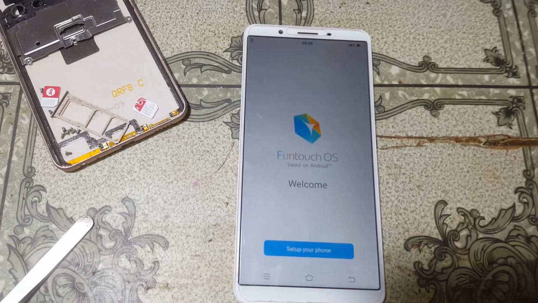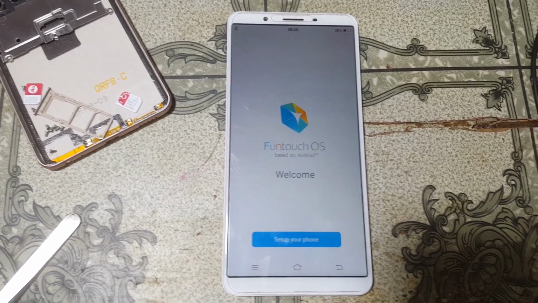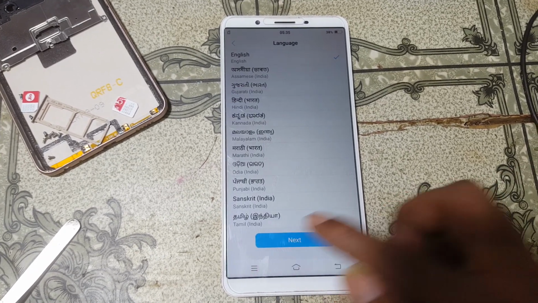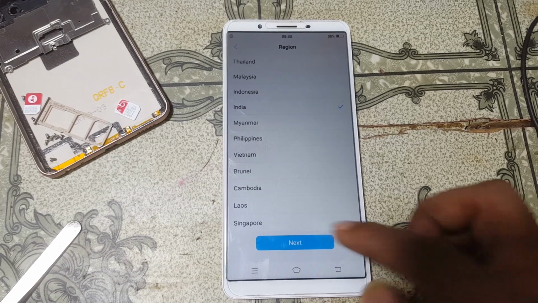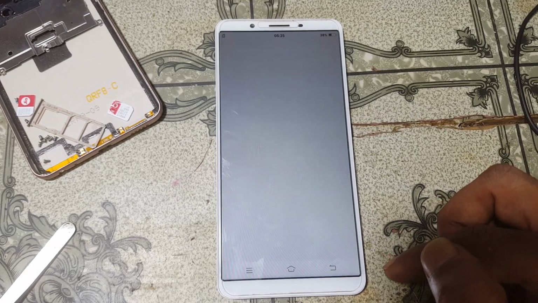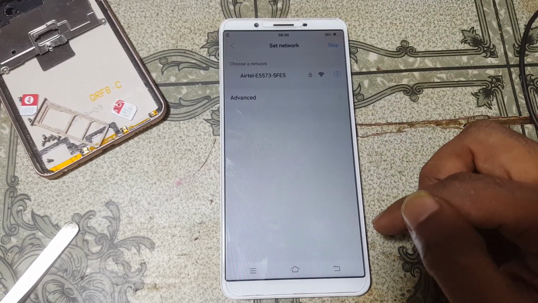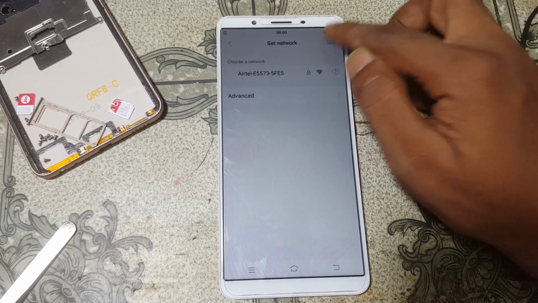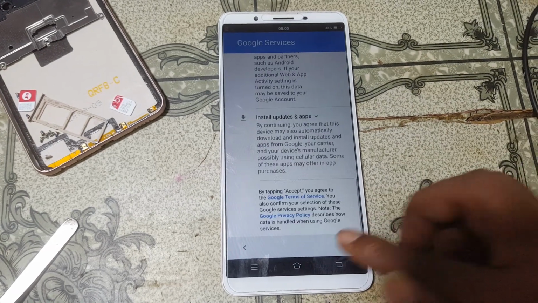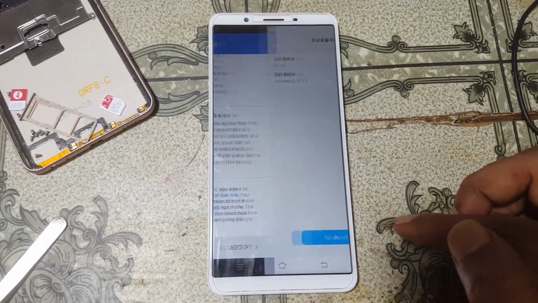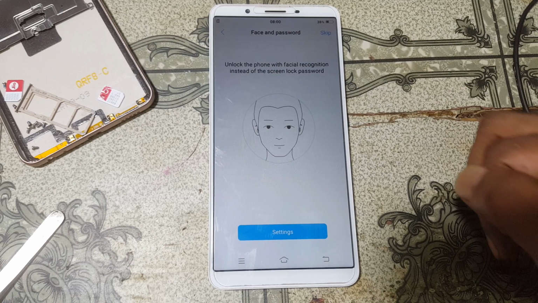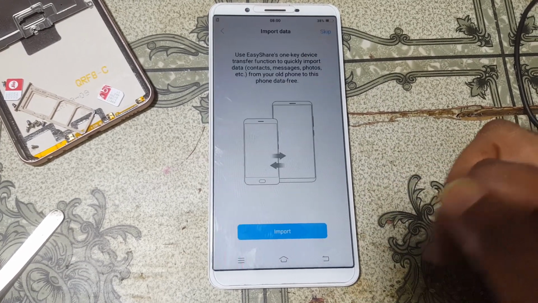Now simply set up your phone. Select your country. Click skip, or you can connect to a Wi-Fi network from here. Now click skip again, and next skip.